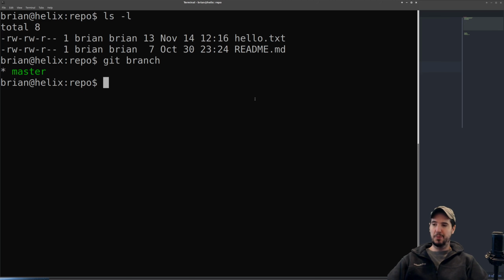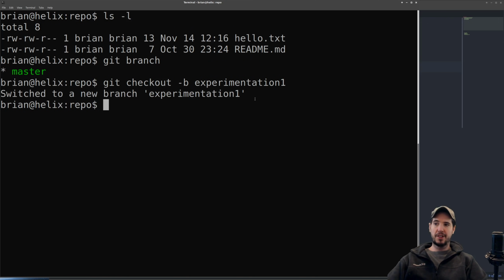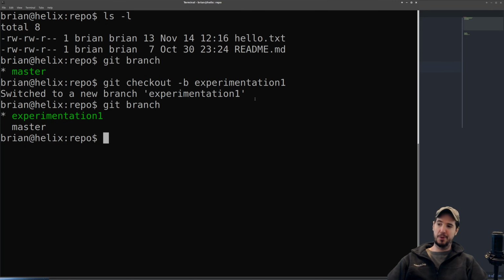Instead, what I can do is create a new branch, and I can create a new branch and access that branch with one command, git checkout -b, and then you specify the branch name. So I'll call it like experimentation one. You'll see now when I do git branch, I now have two branches and the asterisk is next to experimentation one, which means that's the branch I'm currently working on.